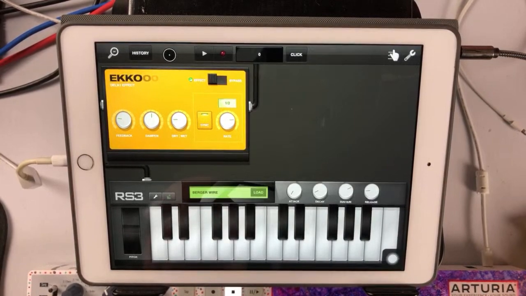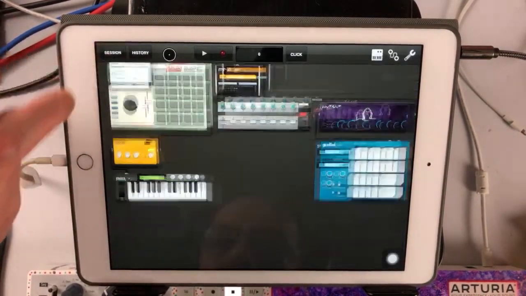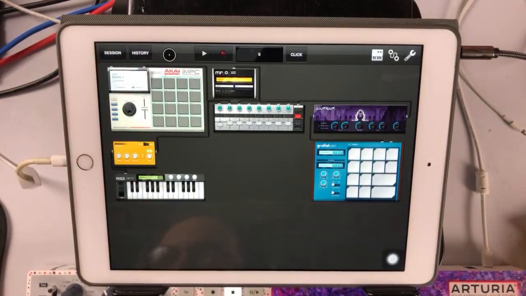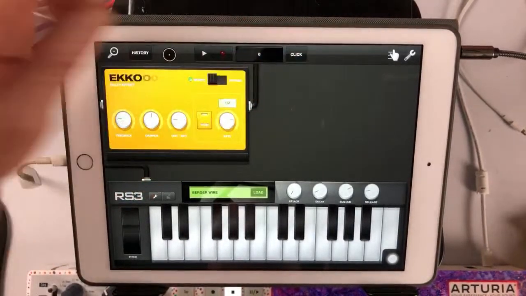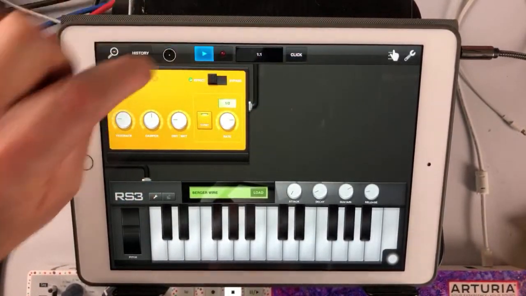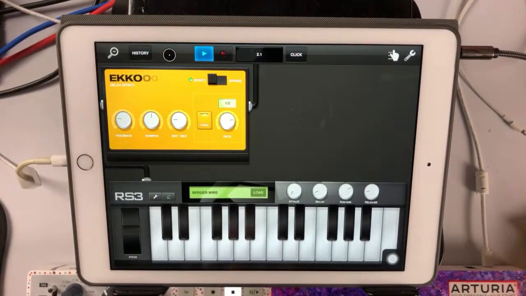I'll record that because that sounds quite nice with the delay. And that's quite a nice sound. So to record, right, I'm already MIDI'd up, so we'll put our click on. No, actually, we don't need it, do we? We've got our drums going. I can have a practice before I record. That'll do.